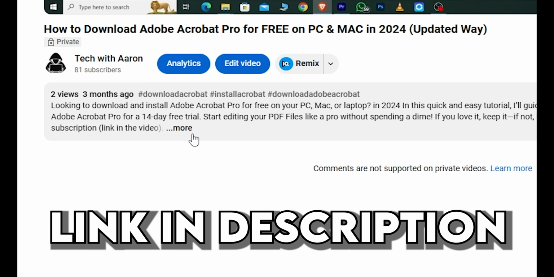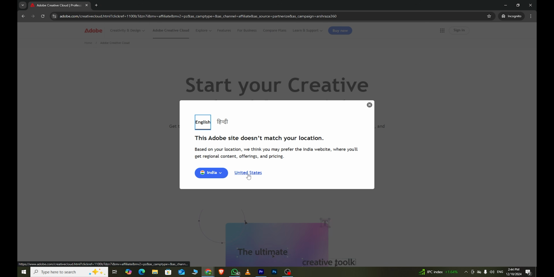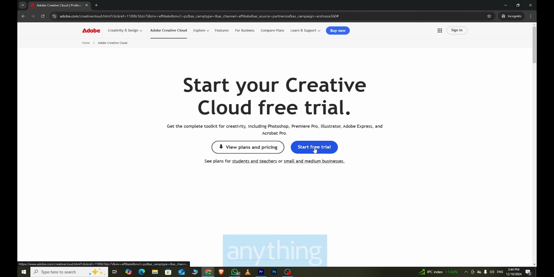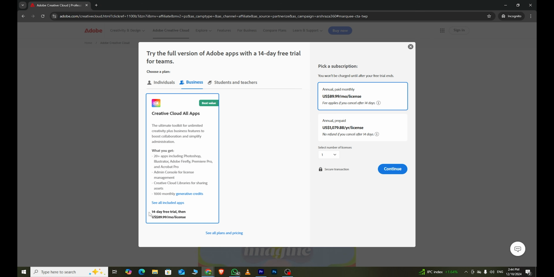Step 1. Go to the link down below in the description box and click on it. It will take you to this page. Choose your country. Then you will see an option, free trial. Click on it. Now you will see 3 options: individual, business, and students and teachers. Choose the business plan, which gives you a 14-day free trial.